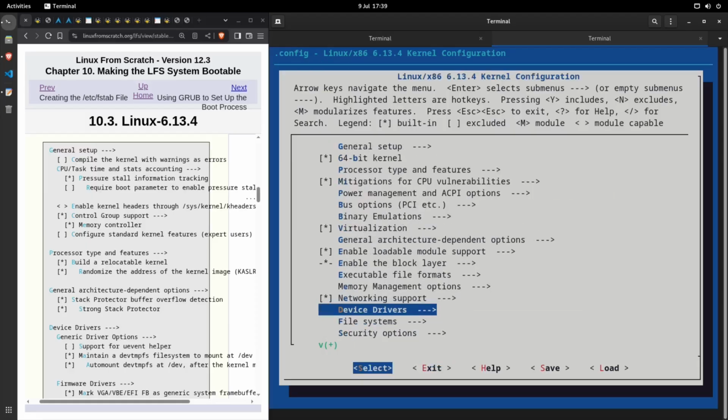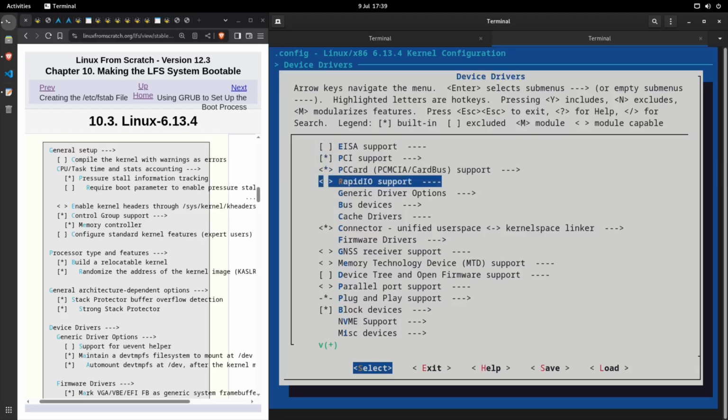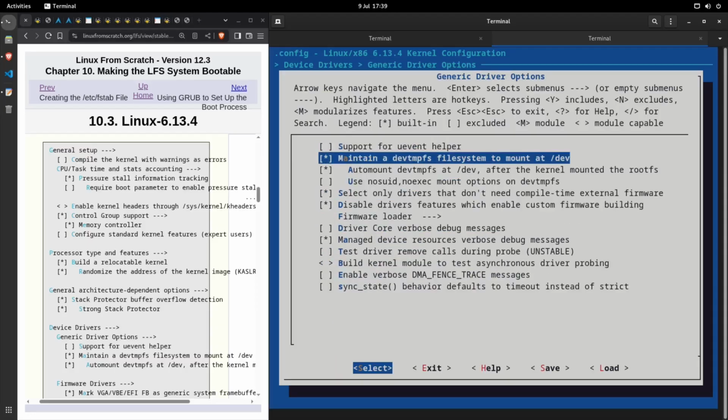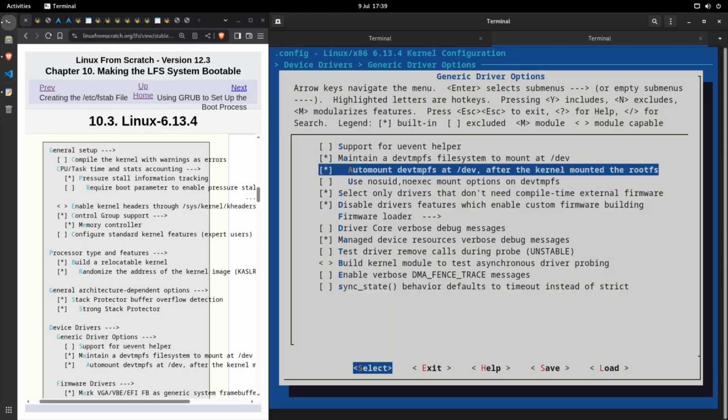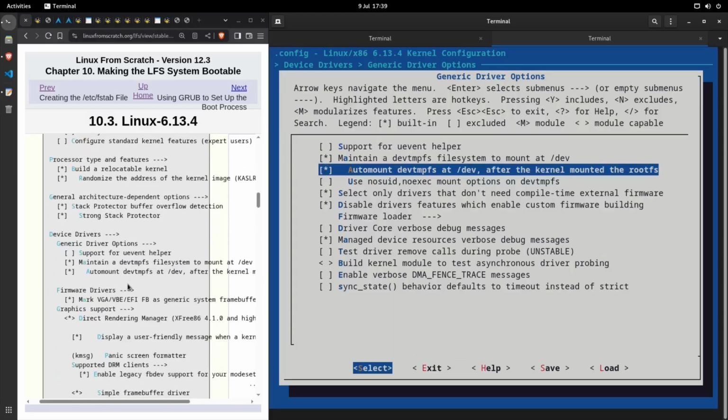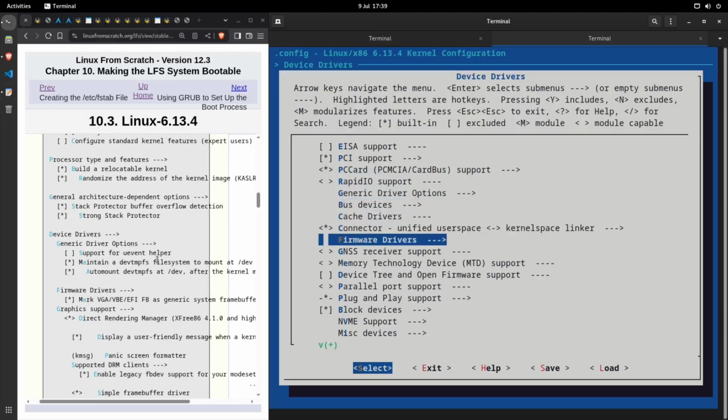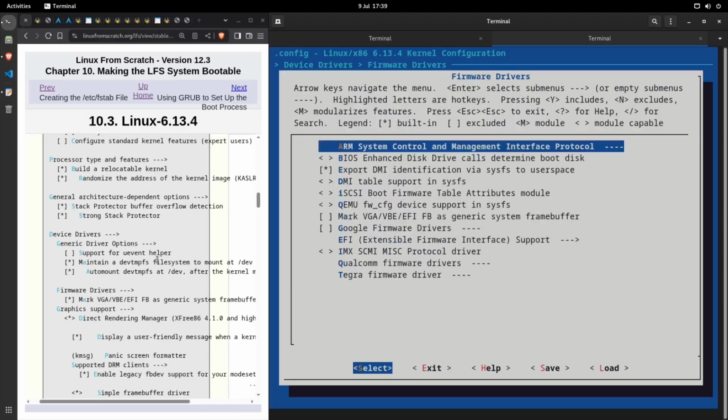Am I in the right place? I need to go to generic driver options first. Okay. Yeah, I wasn't looking at the play. Yep. So, and then we go firmware drivers. So that's under here. Right. I understand what I'm looking at now. I was a little bit confused at the start, like how this works. I haven't done it in literally 2 decades.